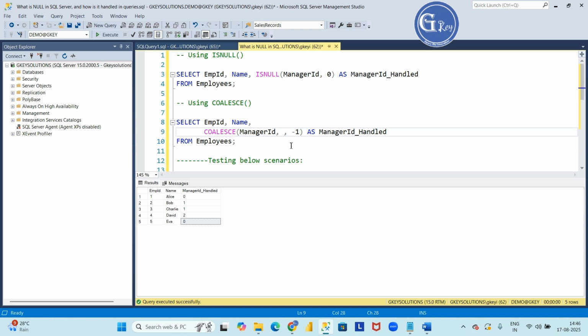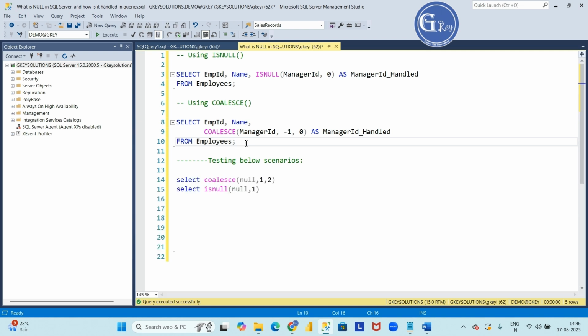For example, if we have -1 as the first argument and 0 as the second argument, let's try checking this. See, now the first argument has been taken for the null values. In this way, among more than 2 arguments in the COALESCE function, it will take the first non-null value and replace the null values in the query. I think you got a clear picture about the ISNULL and COALESCE functions.